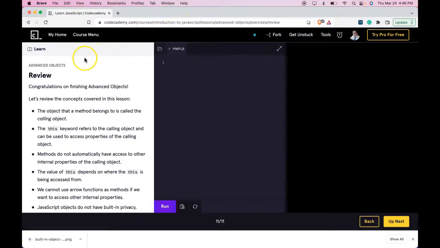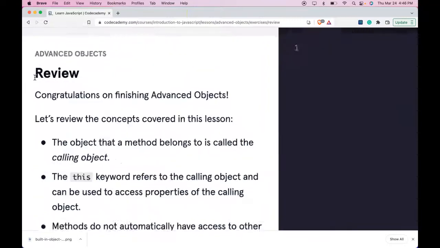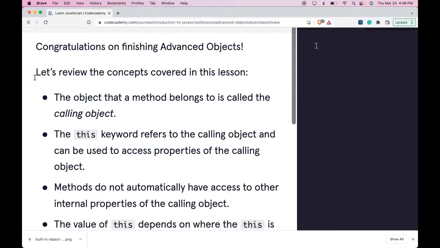We're in the Advanced Objects section. This is review. Congratulations on finishing Advanced Objects. Let's review the concepts covered in this lesson.